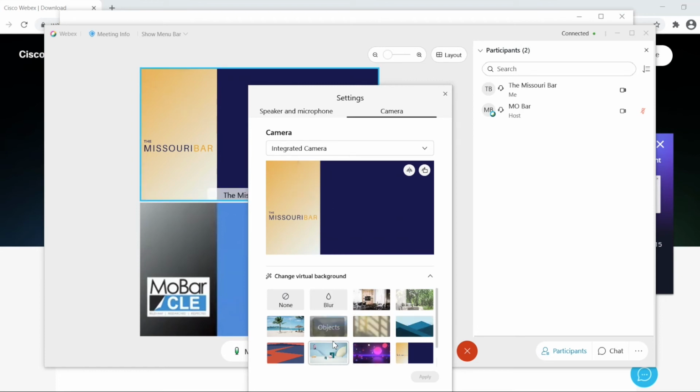Here, you will be given the option to change your background or to remove your background. If you want to remove a virtual background, you would simply click None, and that would remove your background. Please note, this feature is not available in the browser Webex version.